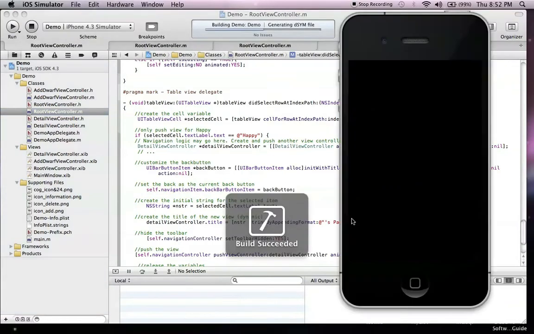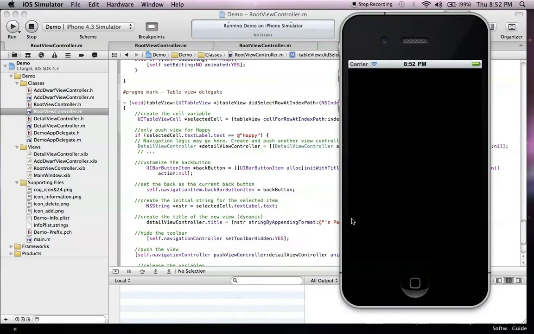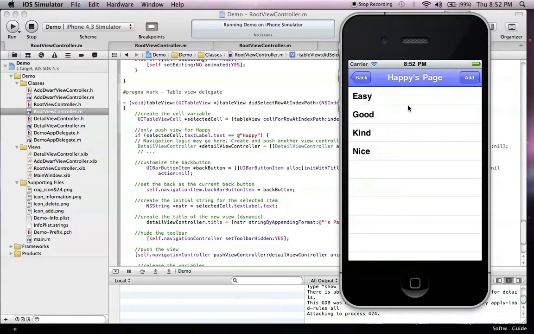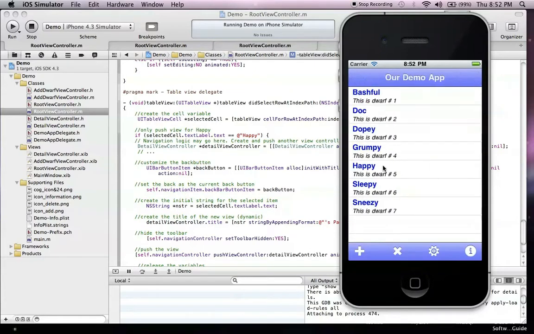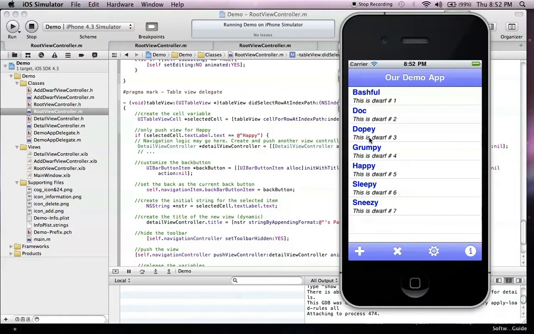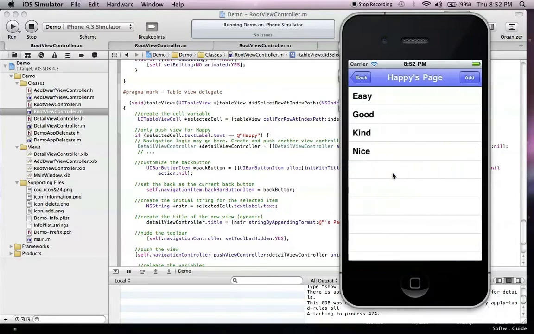So watch what happens. It's pretty neat, actually. I don't think it's difficult code. We choose happy and we get happy's page. Now if we could have chosen doc, we would have doc's page, and grumpy would have had grumpy's page as well. And this is why we really prefer to be able to push one view controller for all these items here. But for now, we just do this one. So we've created the title, happy's page.